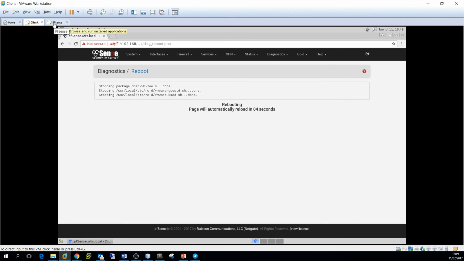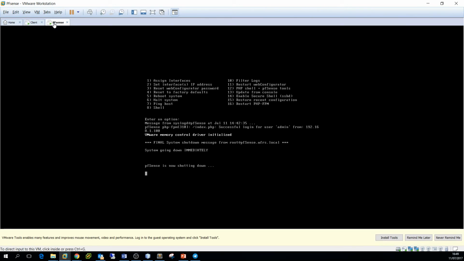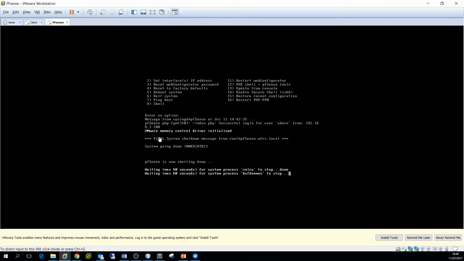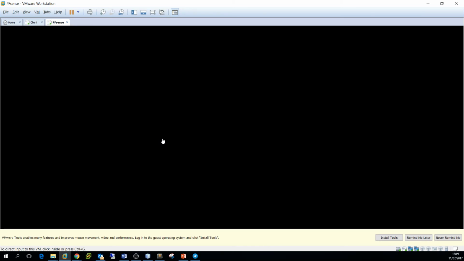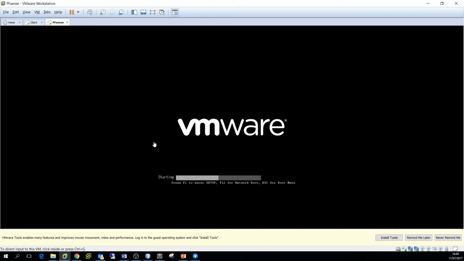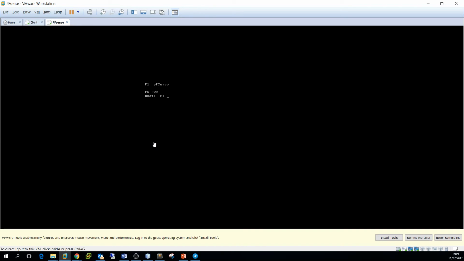Now we can go to the pfSense here in the top corner, and as you can see, now VMware is installed, and it will reboot the server now. It's not really necessary to reboot the server, but I like to always reboot the system after installing some important updates, especially if you're not running anything yet behind your network.